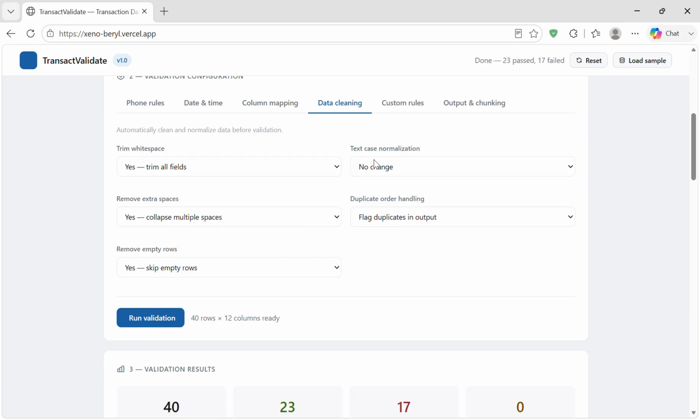For the duplicate order handling, you can either keep the duplicates or remove all the duplicates. Or you can keep the first row and remove the next rows which are duplicates, or you can keep the last row and remove the earlier ones. And then you can remove the extra spaces, and you can remove the empty spaces as well.